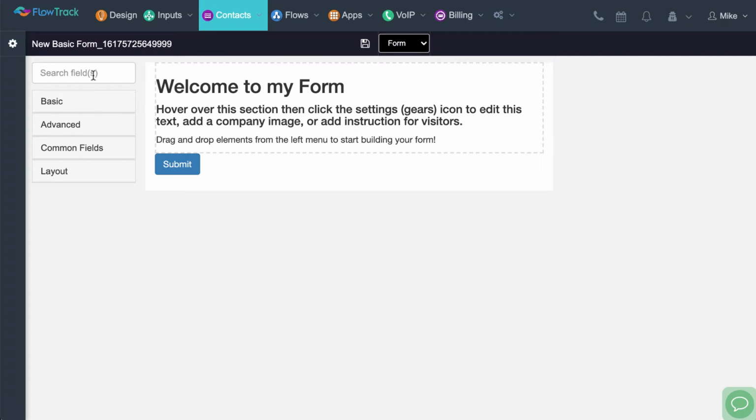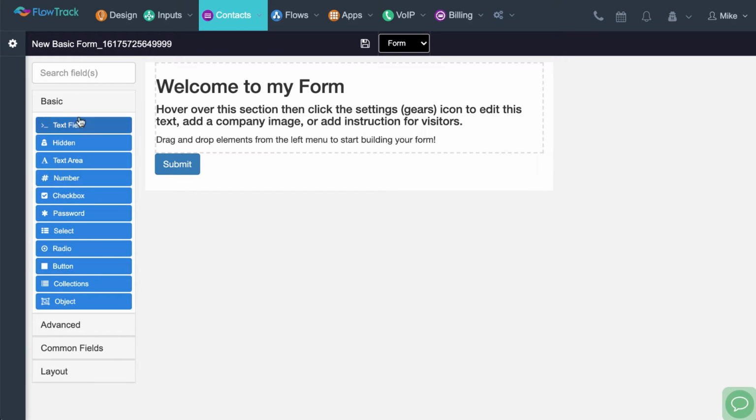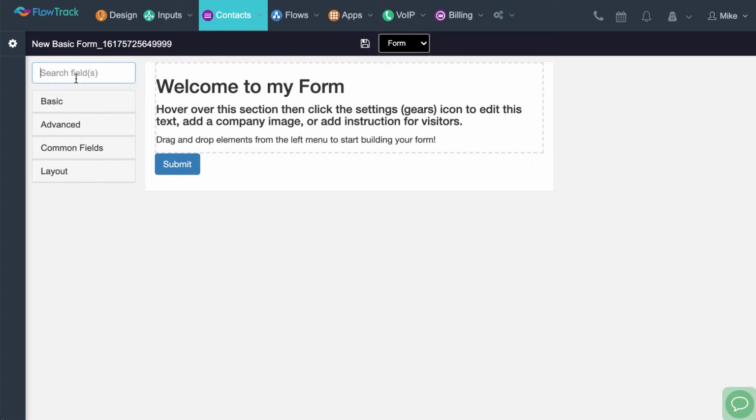And so if I'm using this form to sell my products and services, I don't want to drag every field individually for my order form. I don't want to create everything from scratch.